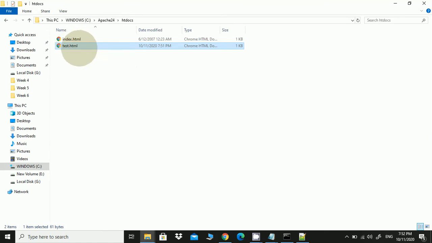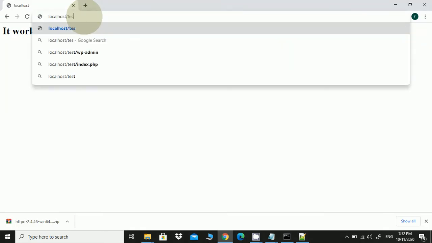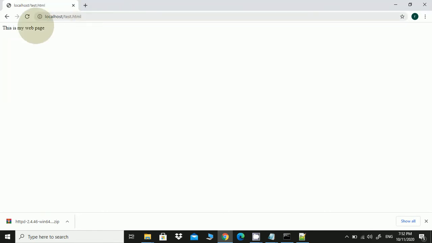So to run this file on my web server, all I have to do is say localhost, then put a slash and say test.html, and you can see it says this is my web page. So you can see I'm running the HTML file on my Apache web server. I'm not double clicking it and running it from the file system. I'm actually running it in my Apache web server.